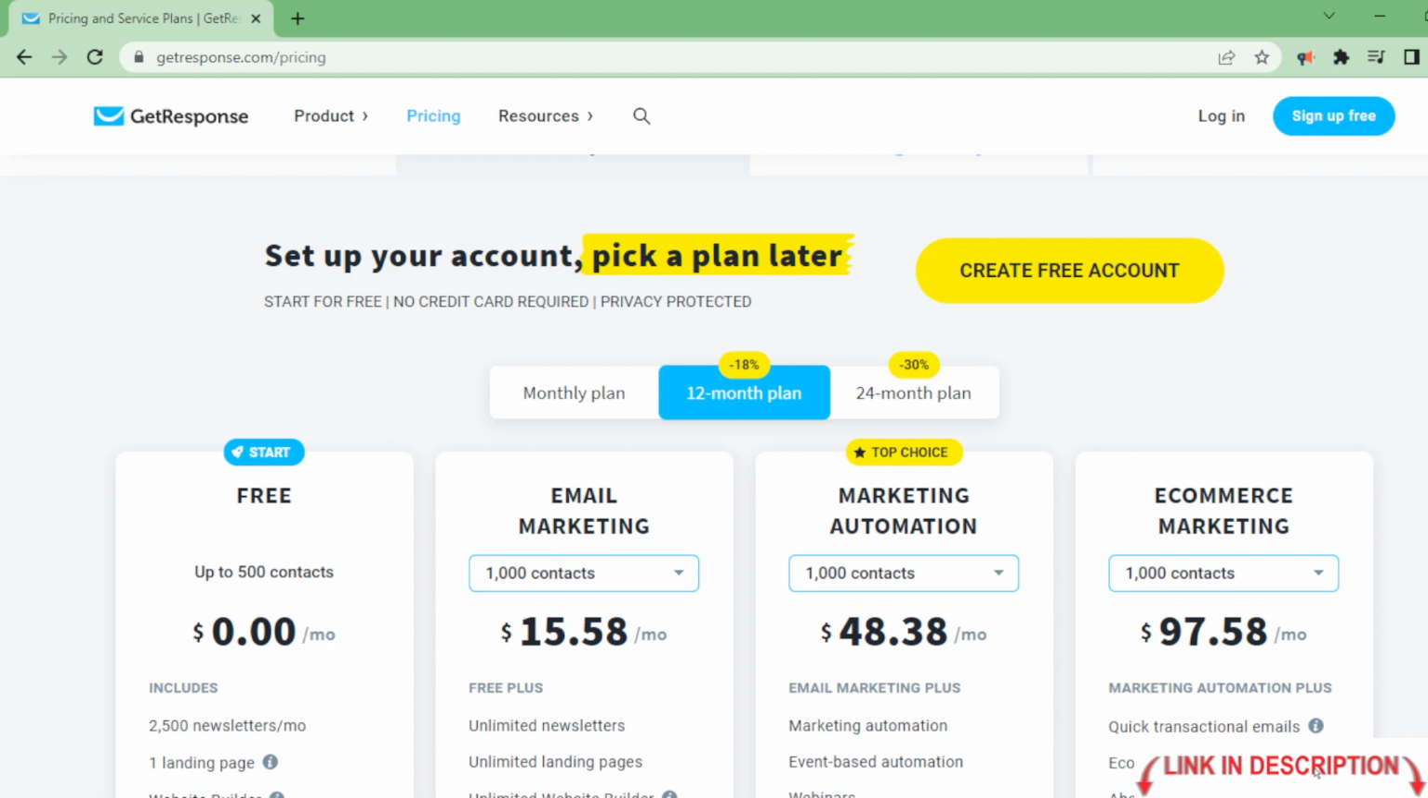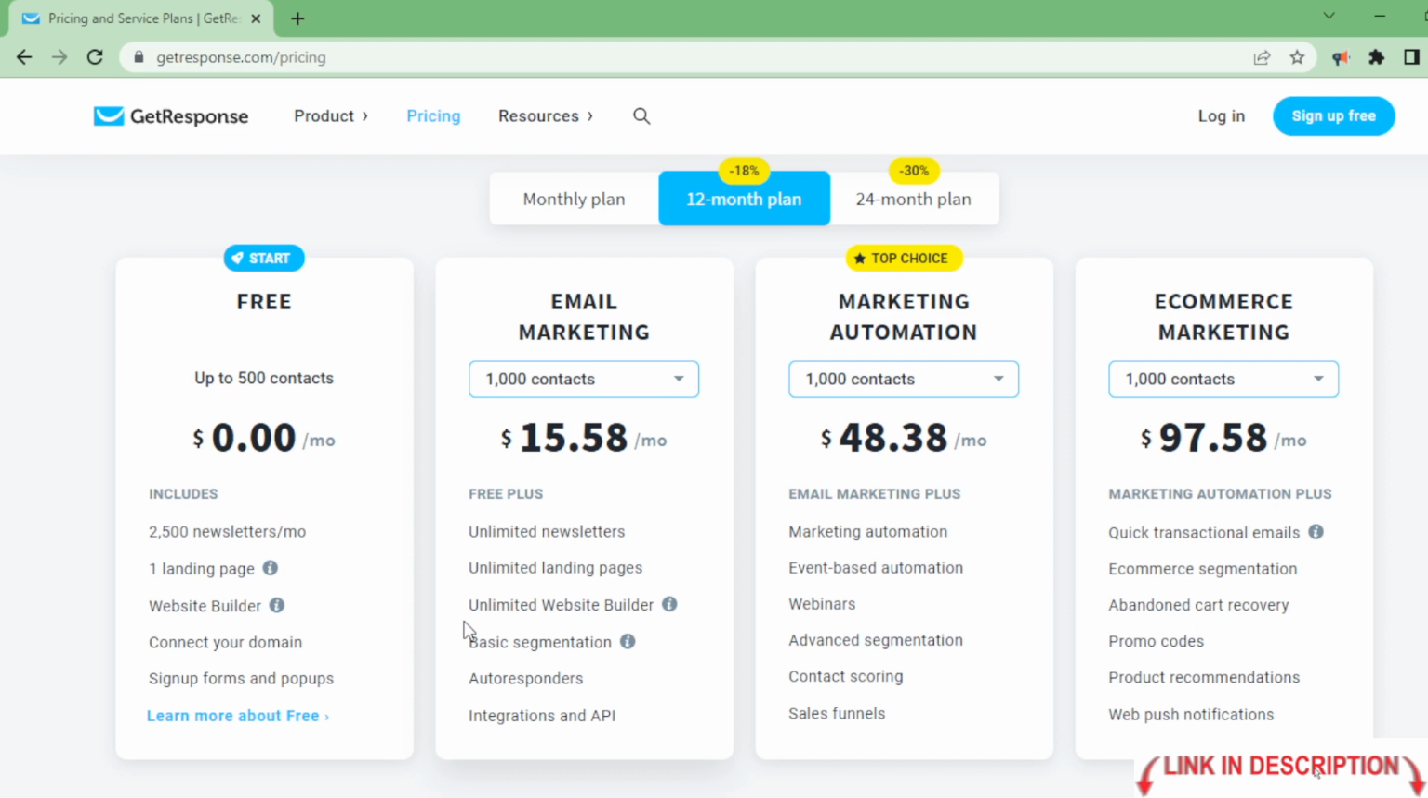Free Plus. 1. Unlimited newsletters. 2. Unlimited landing pages. 3. Unlimited website builder. Get all advanced features inside the website builder and enjoy a bigger bandwidth for your website. 4. Basic segmentation. Segmentation based on contact details stored in your account.